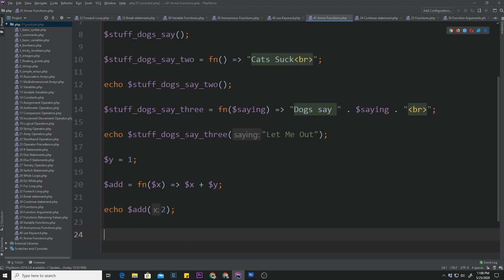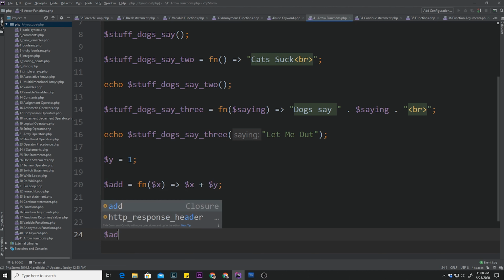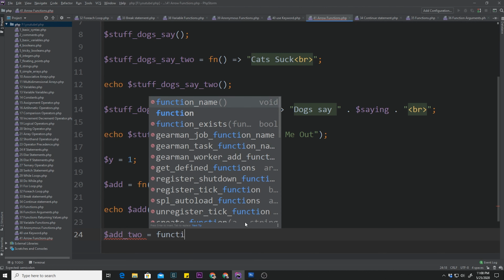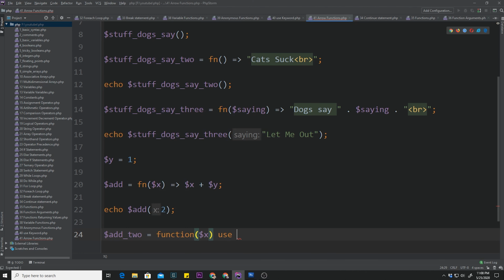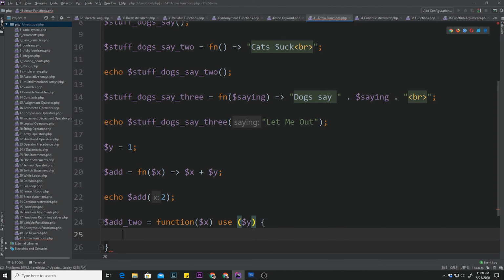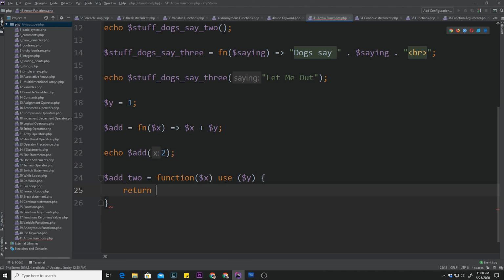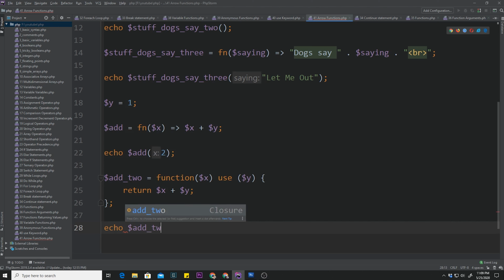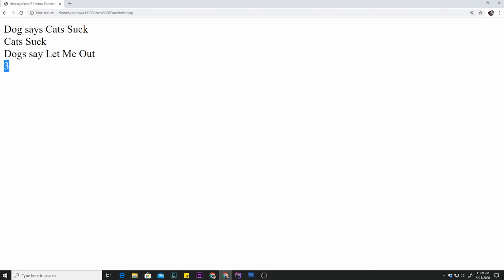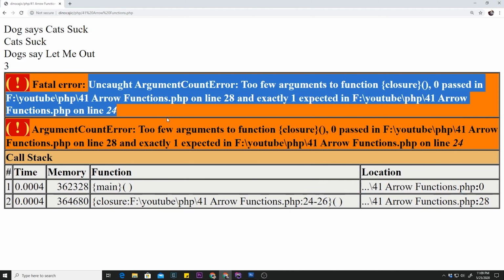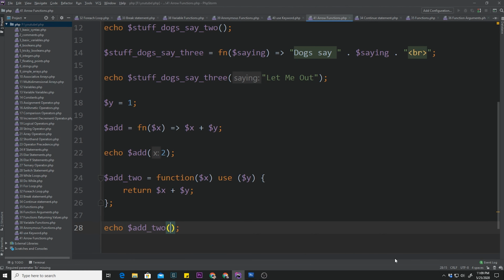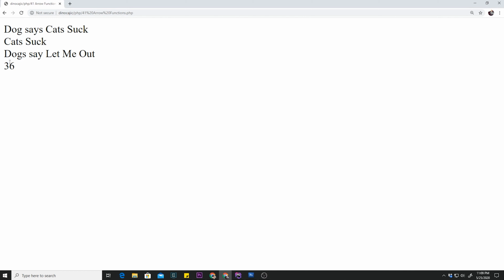If we didn't have the arrow syntax, we would have to basically do the following with an anonymous function. So we could say $add2 is equal to function($x) use ($y), because $y is not within the scope. Then we could say return $x plus $y. And then we could say echo $add2. Go back to the browser, hit refresh. And of course it's causing an error because I forgot to put in a number in here because it's expecting an argument. Now it should display 6 to the screen if we hit refresh, and sure enough, there it is.